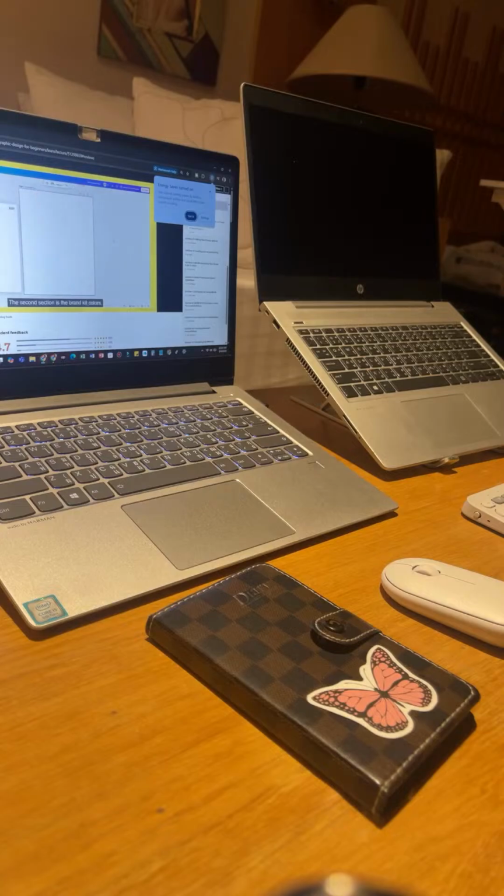The second section is the brand kit colors. If you have a brand kit, this section displays your brand colors. Like for example here, I have selected this brand kit and these are the color palettes that we have set on this brand. Free accounts have a limited brand kit with up to 3 colors.